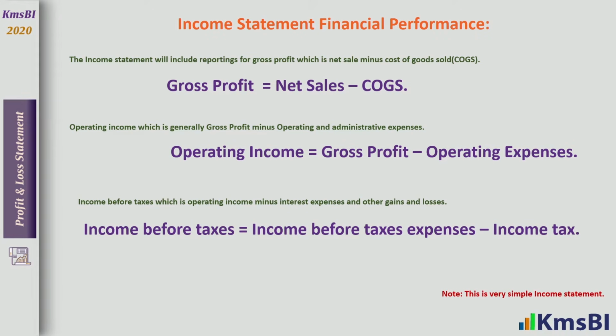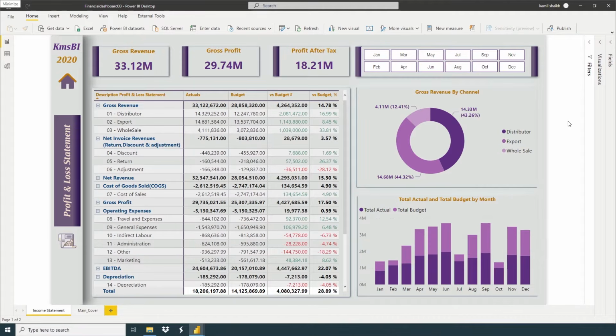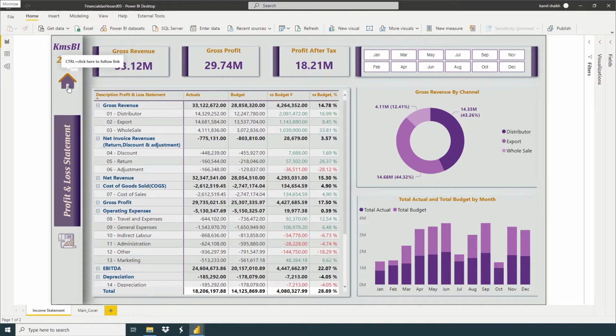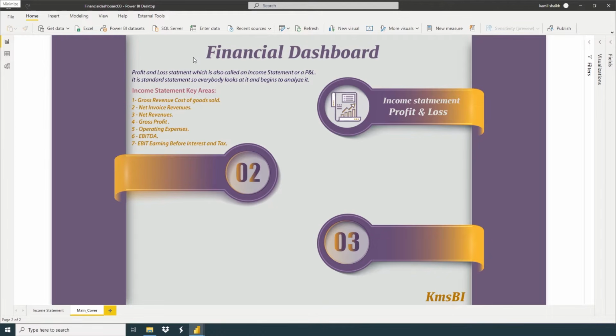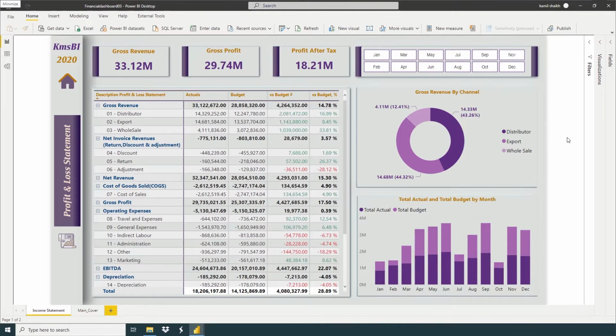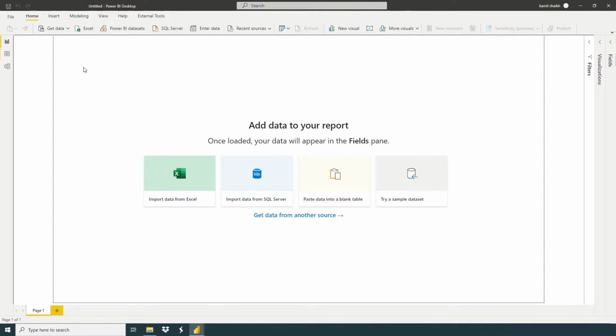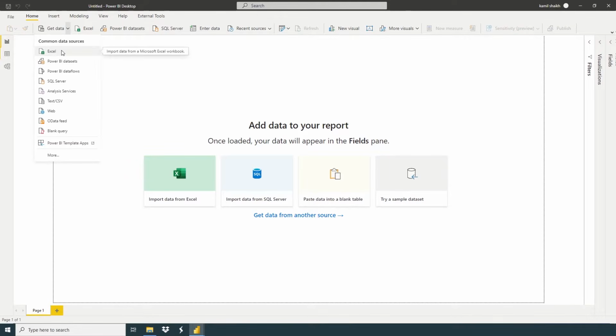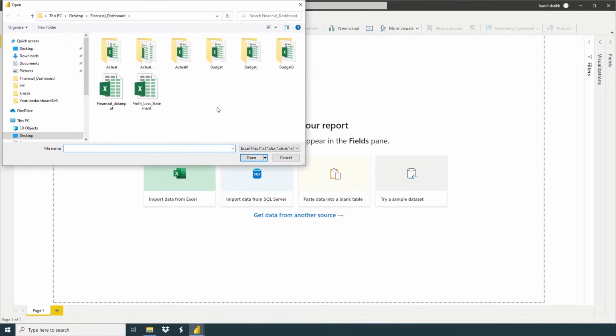Now it's time to jump into Power BI. So now we are going to create this simple income statement. Here we have a home button. This is our main page, the financial dashboard. Today we're going to discuss only the income statement. Let's start from the beginning. Get data, Excel. So first we're going to import the profit and loss statement.